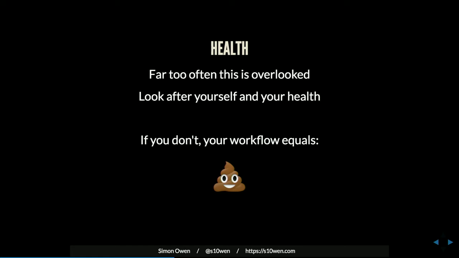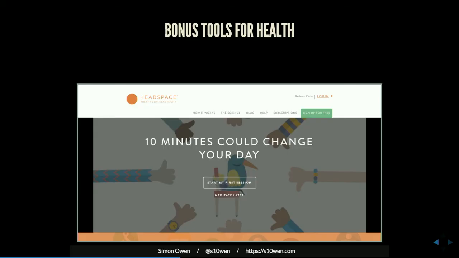Okay, moving on. I believe that health is far too often overlooked. If you don't look after yourself, all the work that you've put into being as productive as possible comes to a complete standstill. And here are some of the apps that I use to help with my own health.